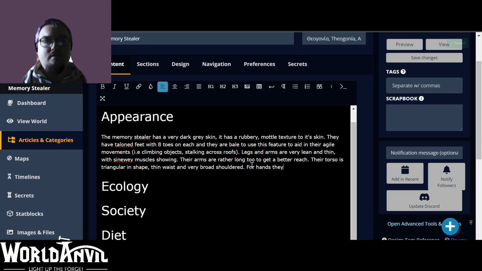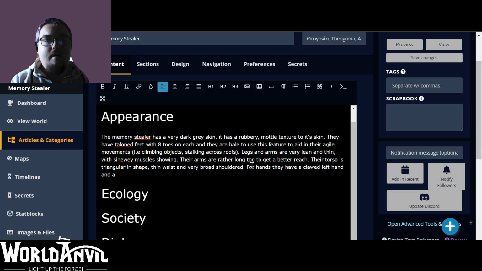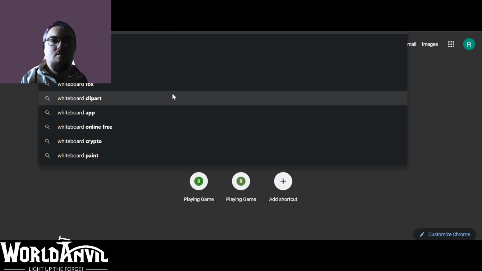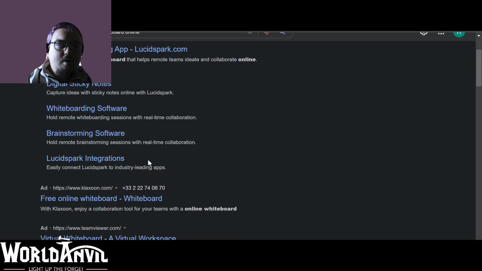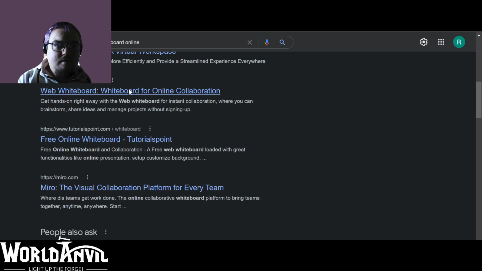For hands, they have a clawed left hand and a clubbed right hand. So what I mean by that, I know if you were to do a Google search, clubbed hand would show you something slightly different, but what I'm trying to say is it very much looks like a hand. So if I was to grab an online whiteboard, for example, here we go.